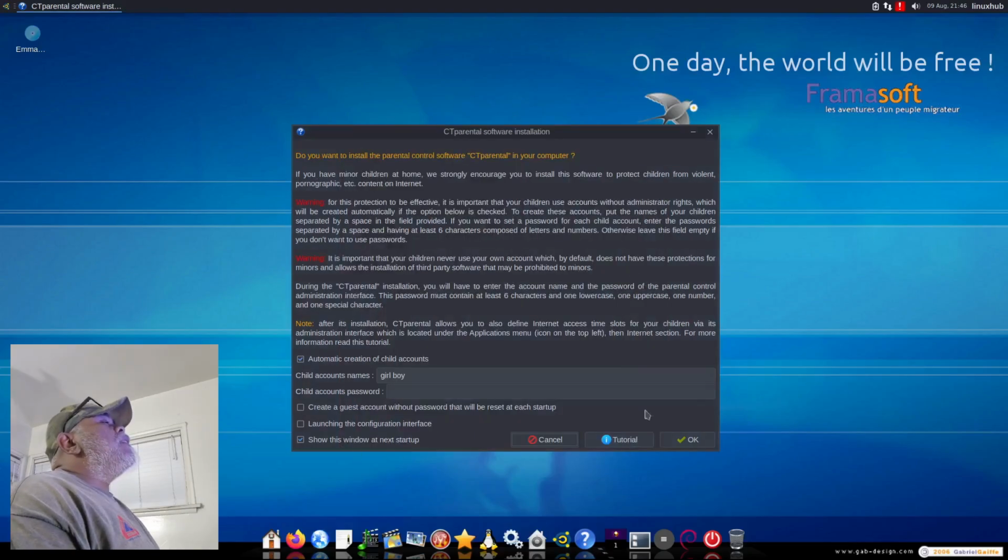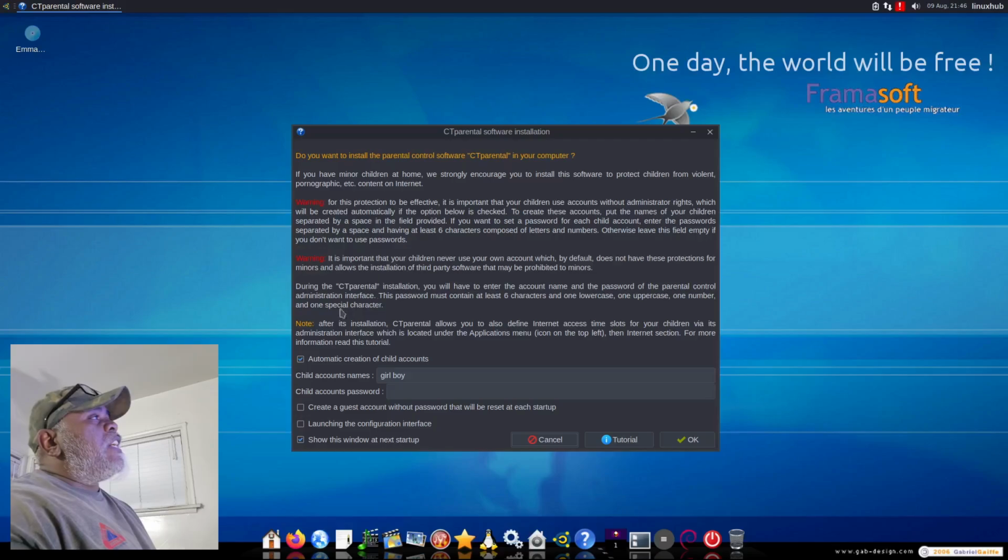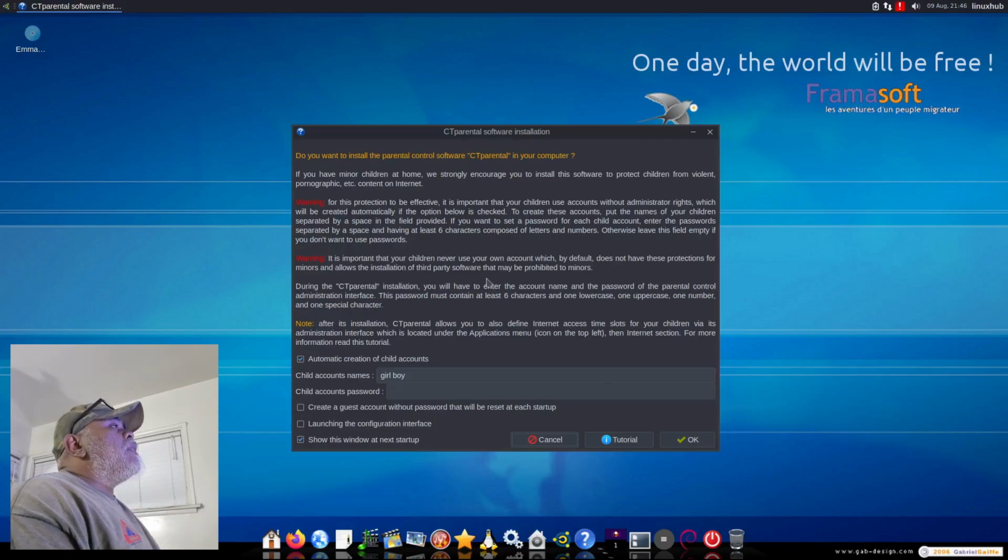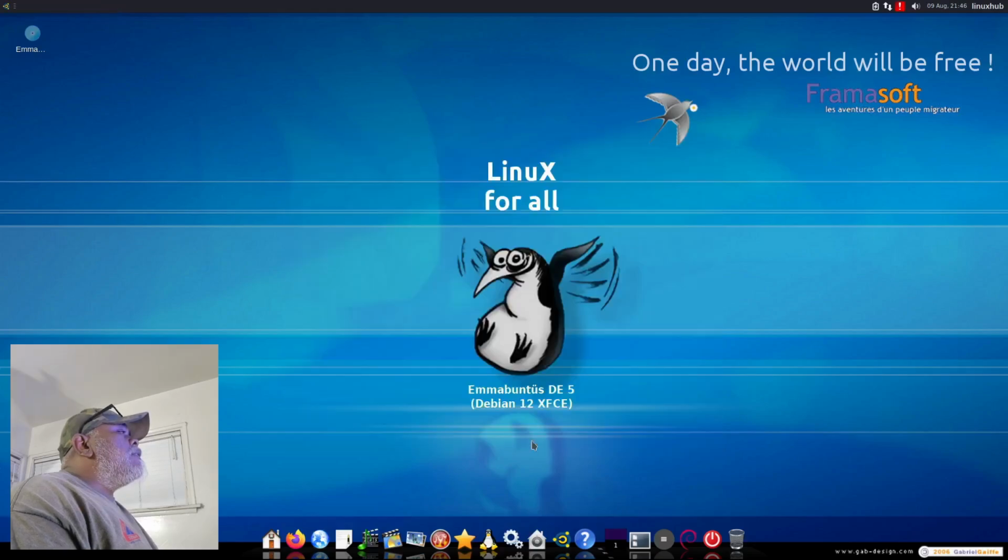All right, so we have another window that opened up. It says CT Parental Software Installation. Do you want to install the parental control software, CT Parental, on your computer? So this is for, like it says right here, parental control. So if you want to set up your computer for a child, you can pretty much set up your parental controls right here. So I'll just click on cancel.